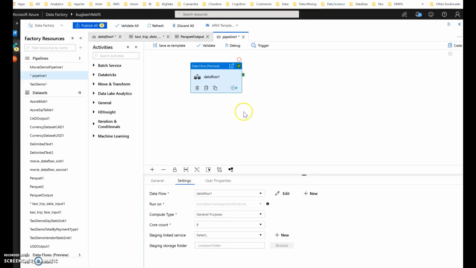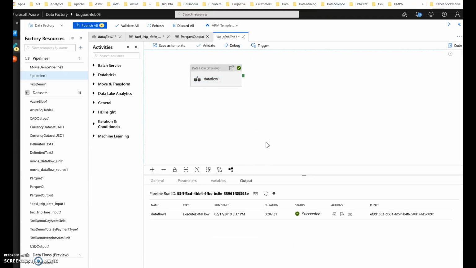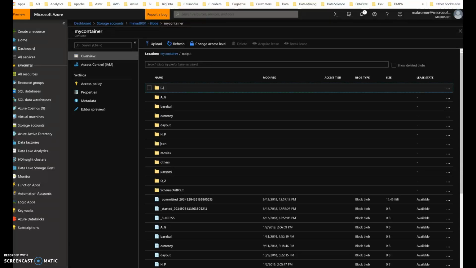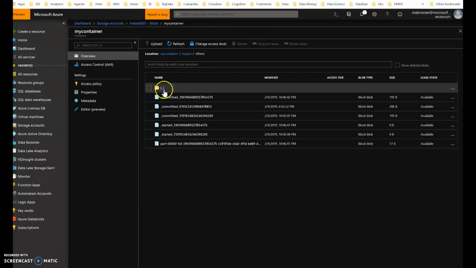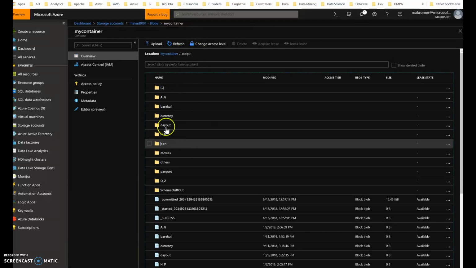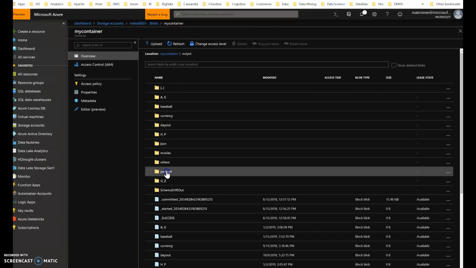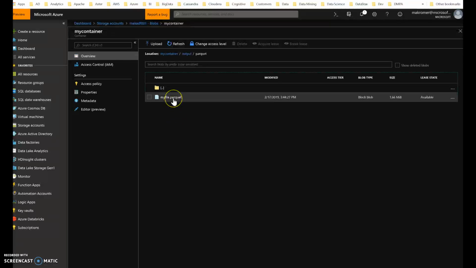But what I do want to show you then is that when you run this and you debug it, you will then be able to see the output in terms of what does ADF do with those files. So now I can go over to my blob store and the output, if you remember, oops, that's not the right one, it's output. If you remember, I put it into the Parquet folder and there is my my.parquet.